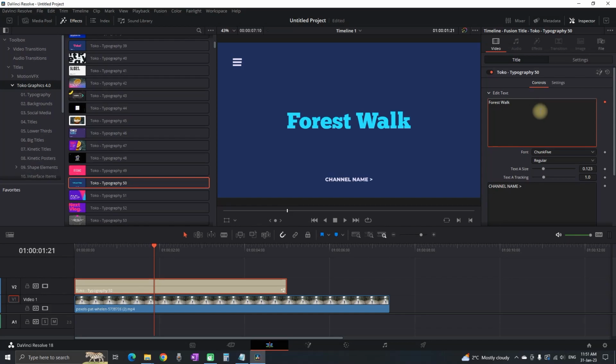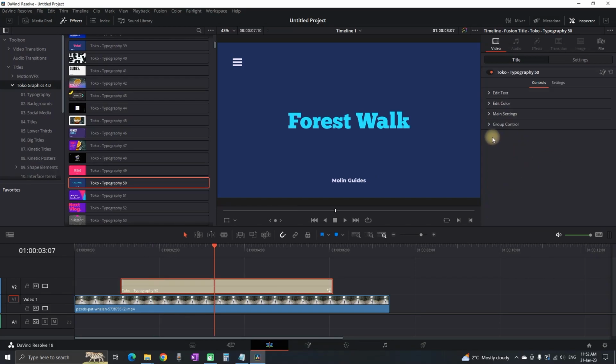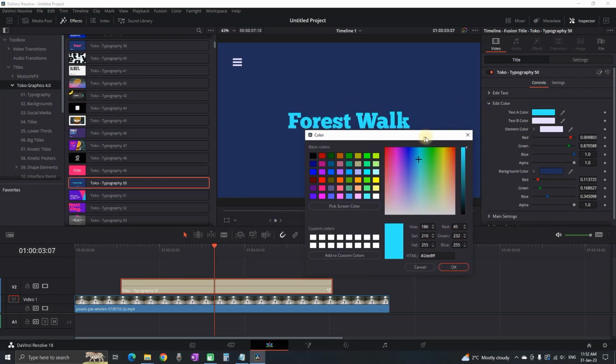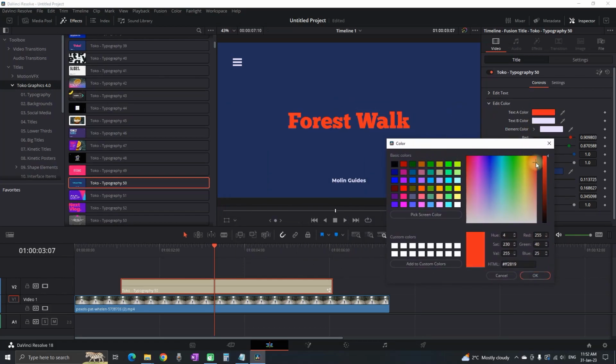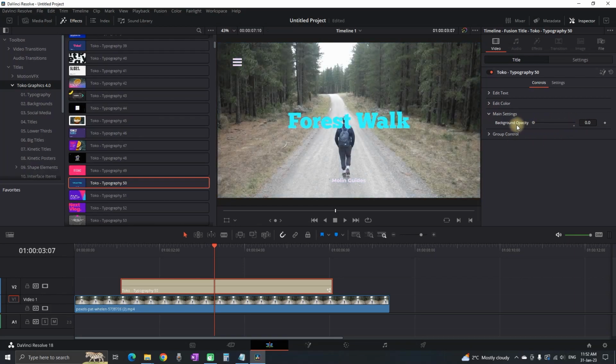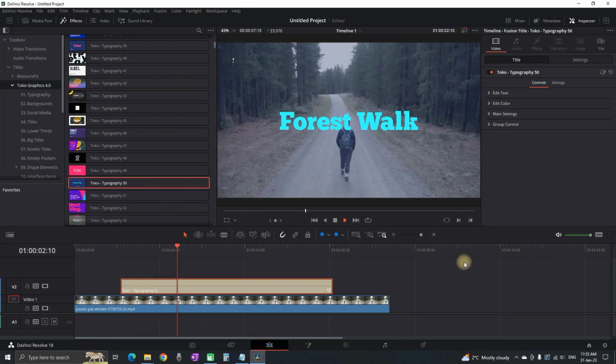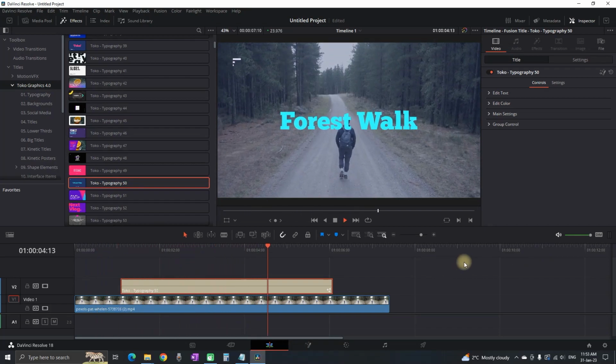I'm gonna type forest walk, and down on channel name, I'm gonna type Molen Guides. Also, you can fix the text tracking, the text size, change the font, and in the second drop down menu you can edit the color, so you can customize every one of the graphics based on your liking. There is also a background for this text, so you can decrease the opacity of it and leave just the text. In my case I'm gonna leave just half of it because I want to keep the footage rolling, and this is what you're having.